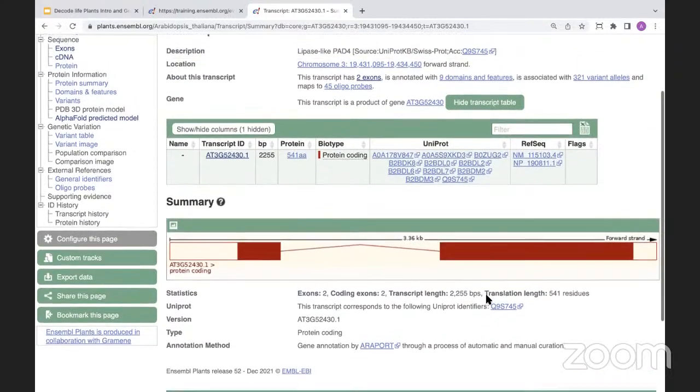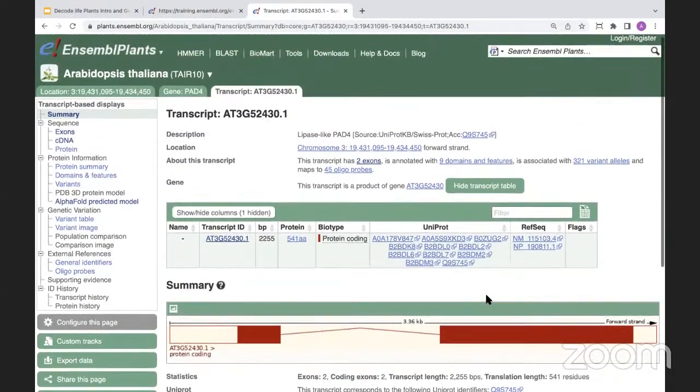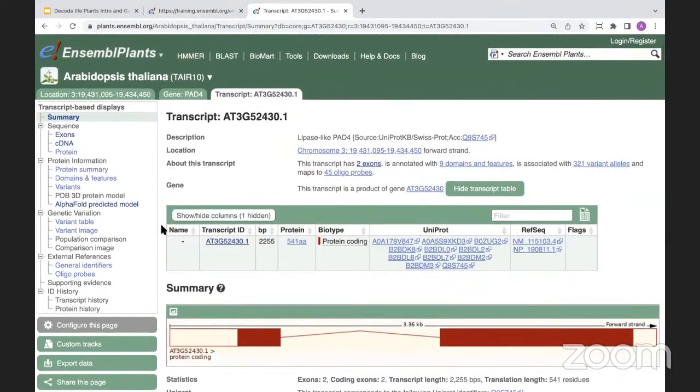And what we're going to do is focus on this left-hand side menu that says transcript-based displays. From here, we're also going to explore the different sequences. In the sequence section, we can explore either exons, cDNA, and also protein sequence. I'm going to first click on exon sequence.